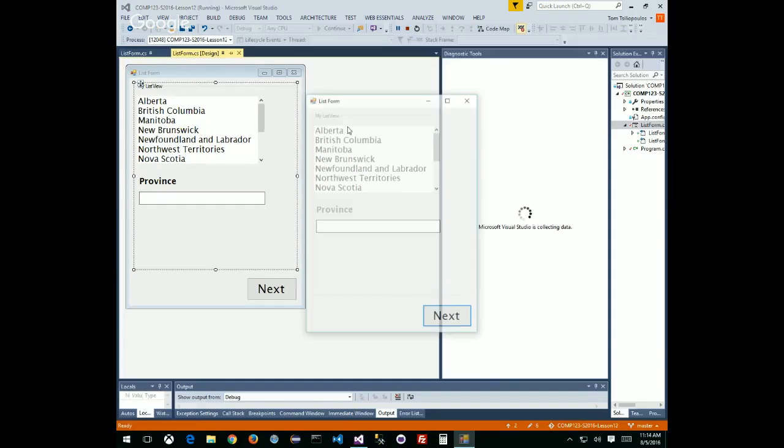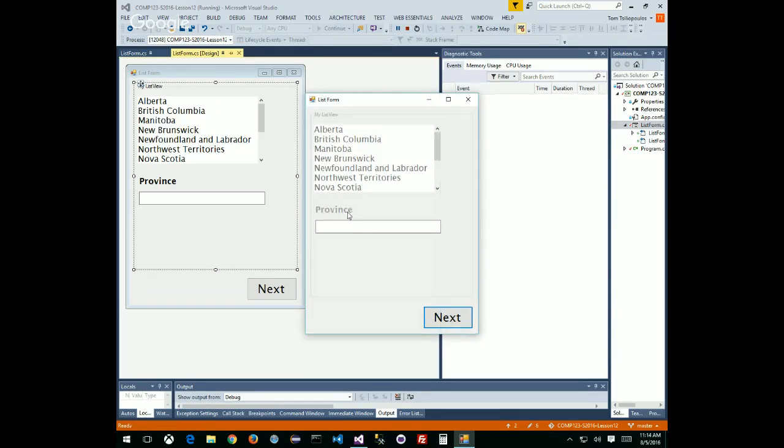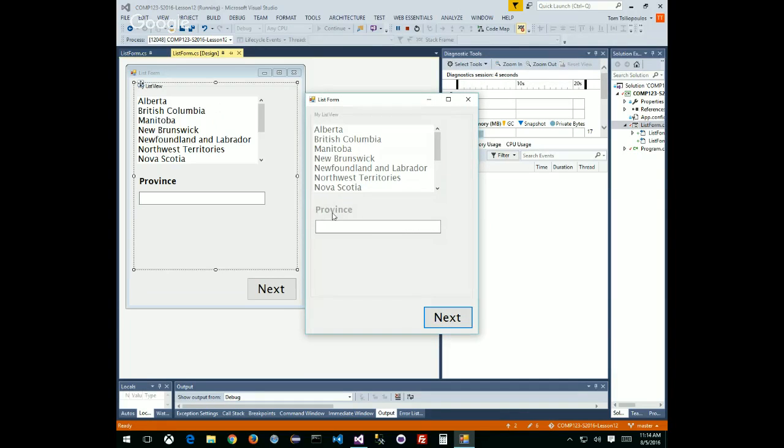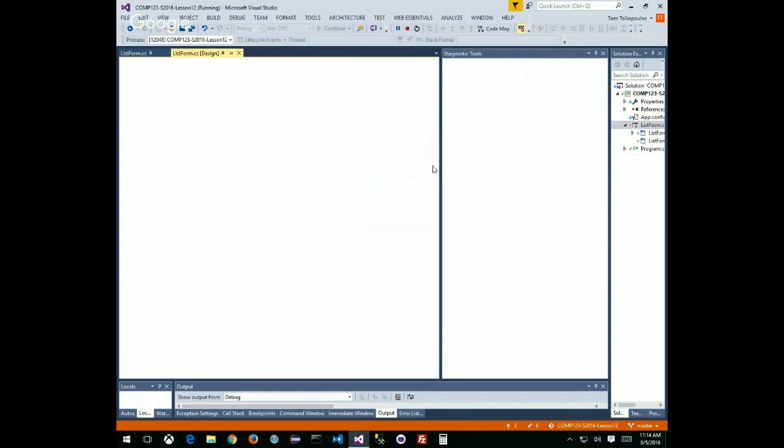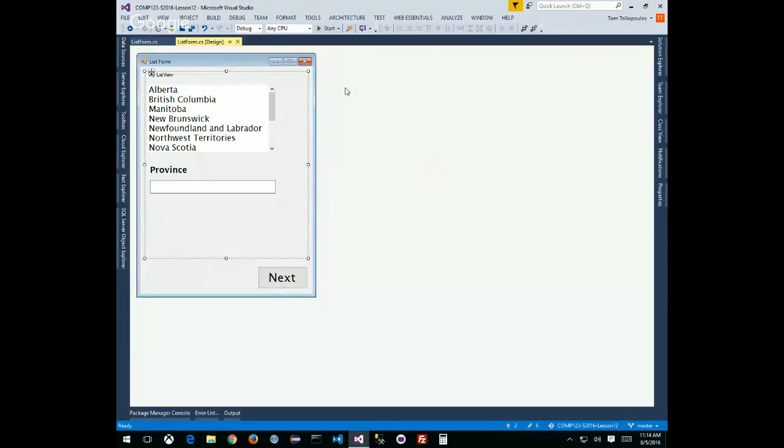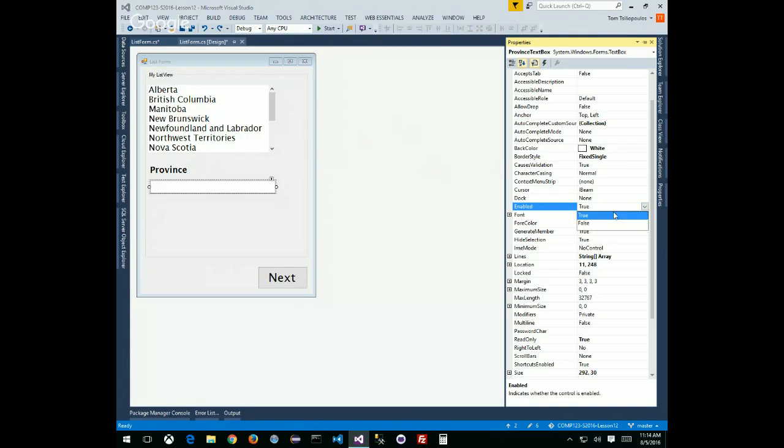So now if I go there, notice that the province itself also dims out, right? What did I disable? That's not what I wanted. Undo. Let's try that again. I want this thing, not the whole form, right? Let's go back. I want enabled to be false for this one item. All right, there you go.